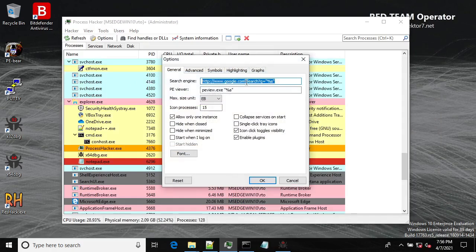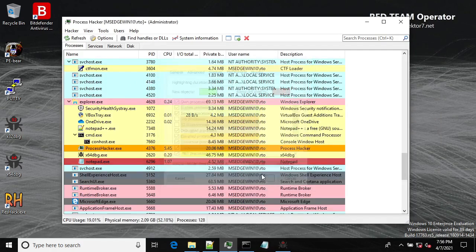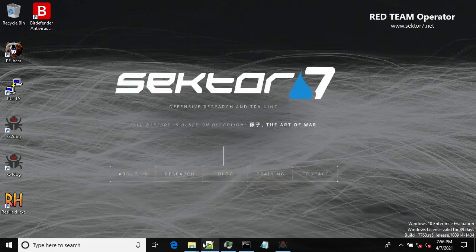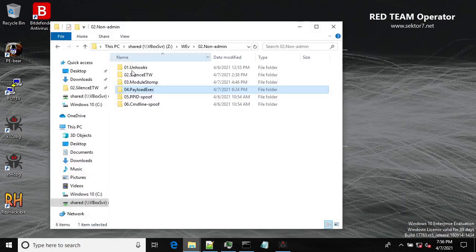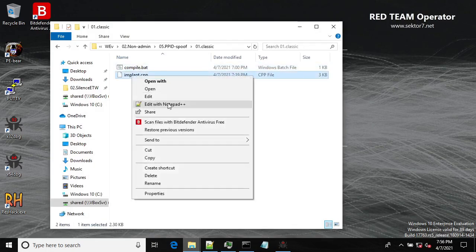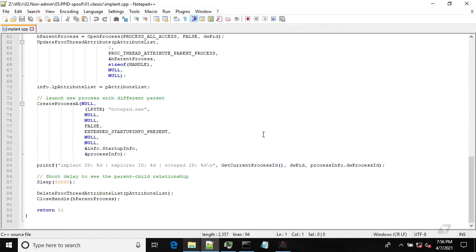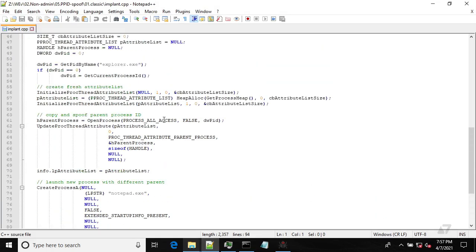So how can we use that programmatically? Let's revert that change and go to our code. We go to Classic and open it in Notepad. The code is really simple. We are going to spawn a Notepad, but it will be a child of Explorer.exe and not of the implant, the original caller.